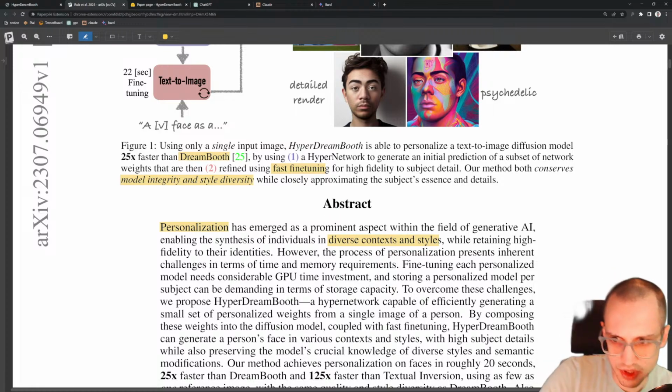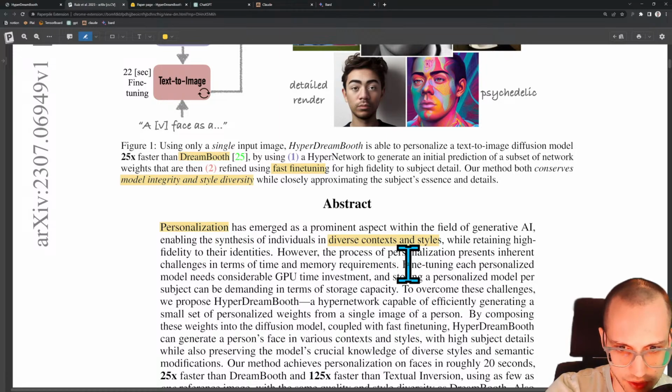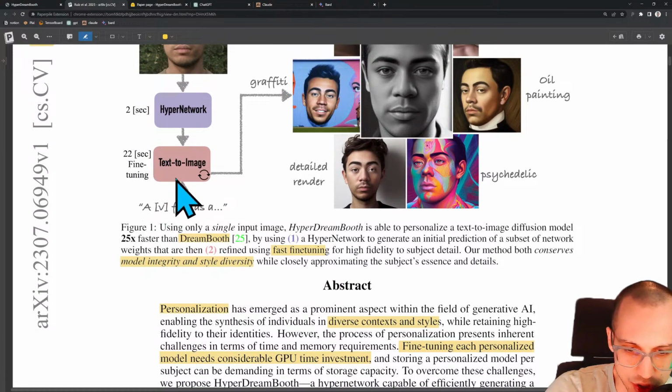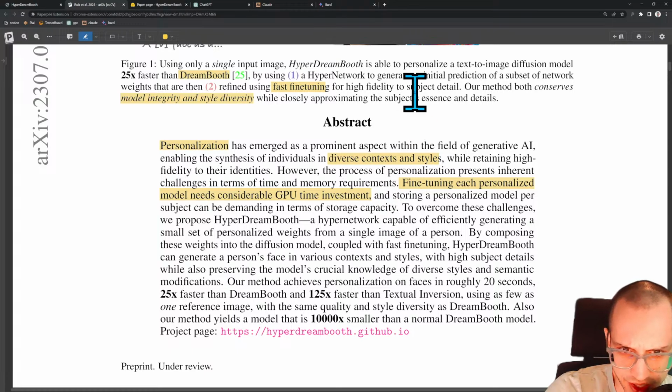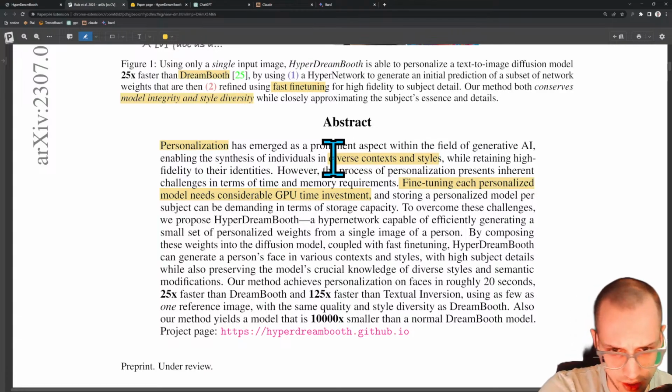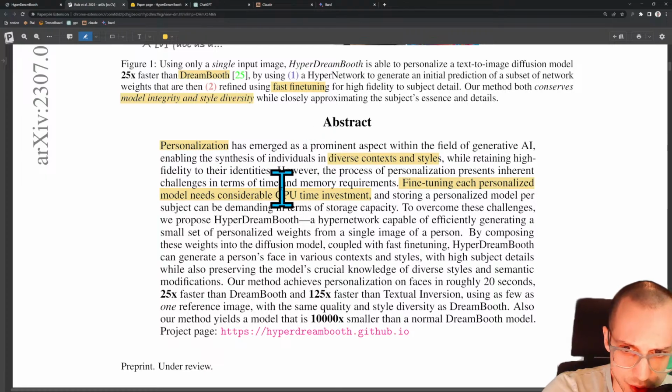Fine-tuning each personalized model needs considerable GPU time investment. I think that's really only if you're fine-tuning in the classic sense of actually pushing gradients into the text-to-image diffusion model, but I think at this point, most of the fine-tuning strategies involve different tricks that mean that you don't have to do that, right? When you're doing a LoRa fine-tuning or OFT fine-tuning, you're fine-tuning these little extra pieces, usually zero initialized, and you're not actually pushing gradients into the full model, which means you don't need a huge GPU requirement.